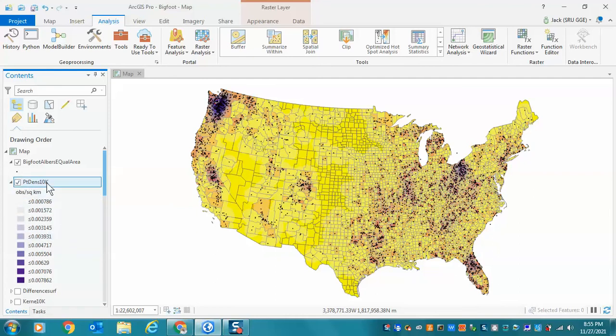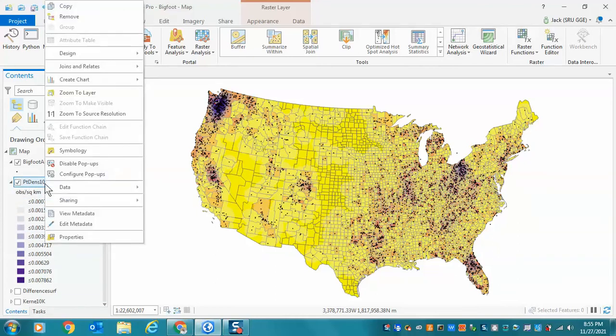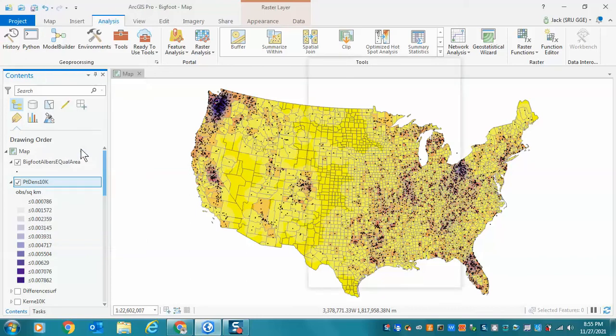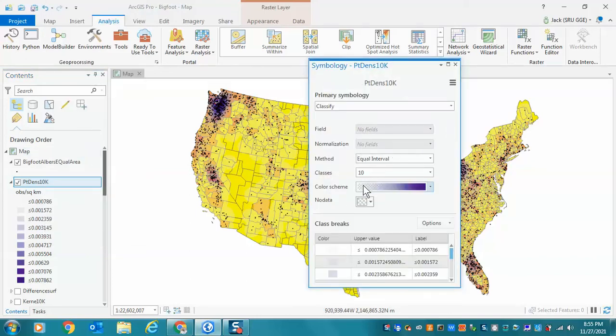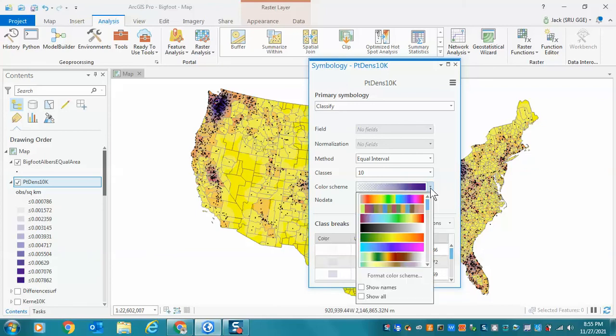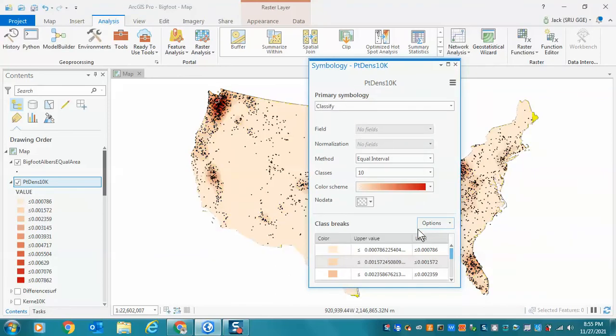The other thing that I'm going to do is change its symbology. Again, you can do this or not, but you'll notice this kind of checkerboard here. That means that it's transparent, and I really don't want that. I want to see where the zero values are. So I'm going to take a single color in my case. I'm going to use this one.